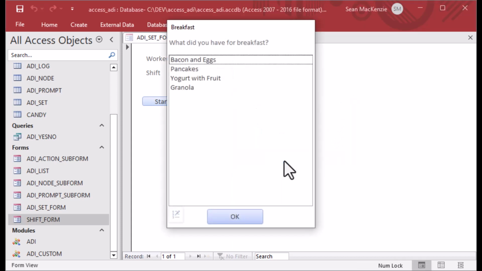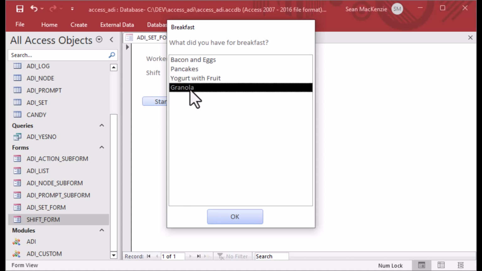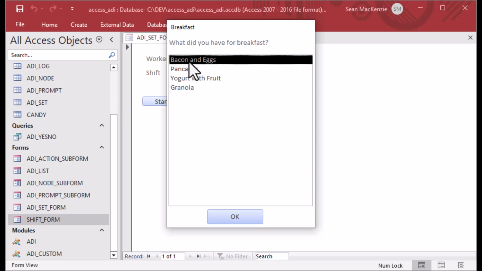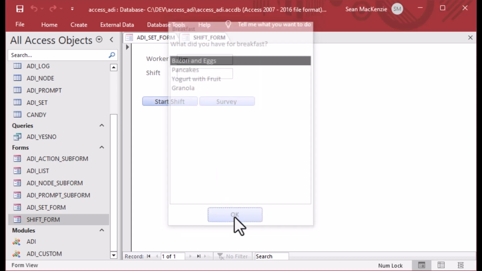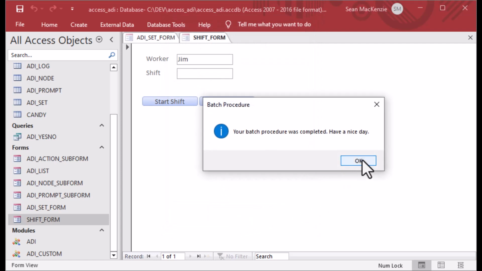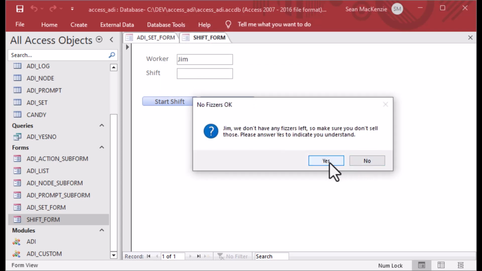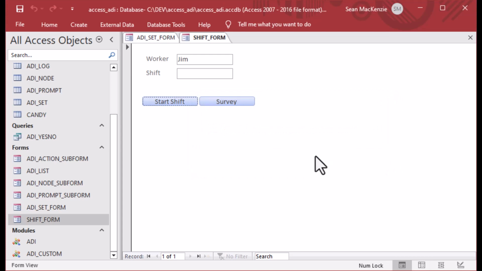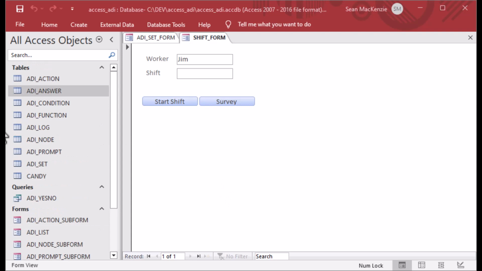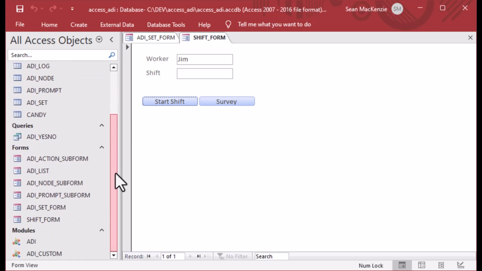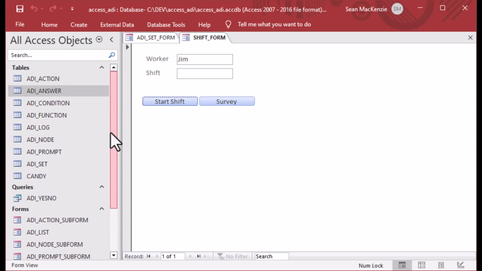And you remember the fourth one we created was the list box selection. Now you can see we've got bacon and eggs, pancakes, fruit, yogurt with fruit. We've got our header there, our caption, and all of the selections that we put in our list. We can hit OK, and that's going to be recorded what we selected, and then it continues on with the rest of the logic of that ADI set. And so that is basically complete.